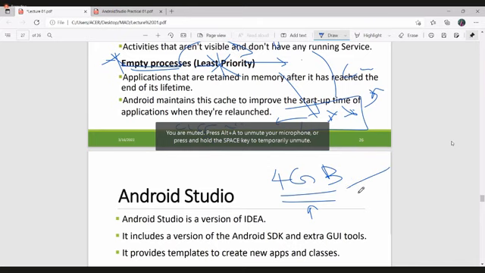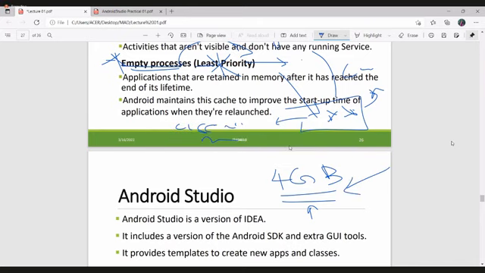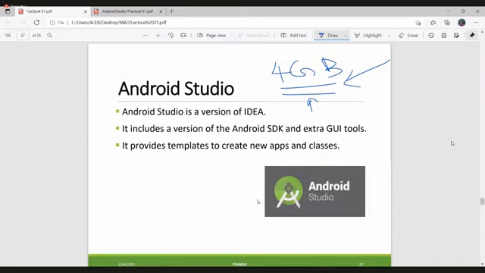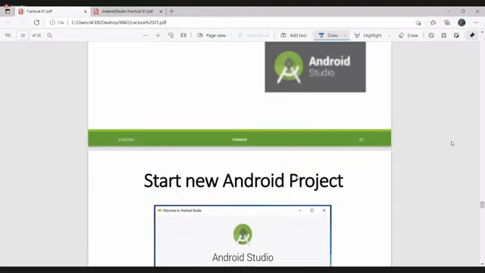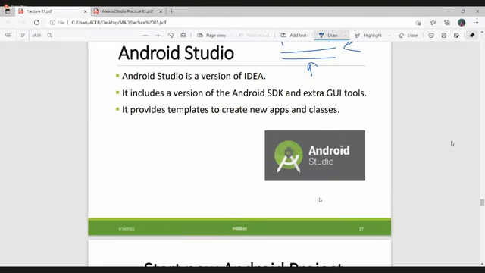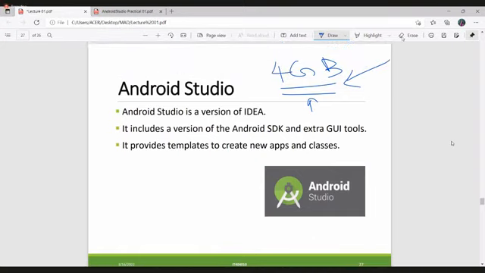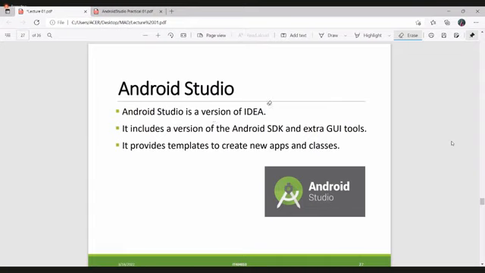So don't worry, you can download Android Studio; it is open source. You can download it and get ready for the next practical session.